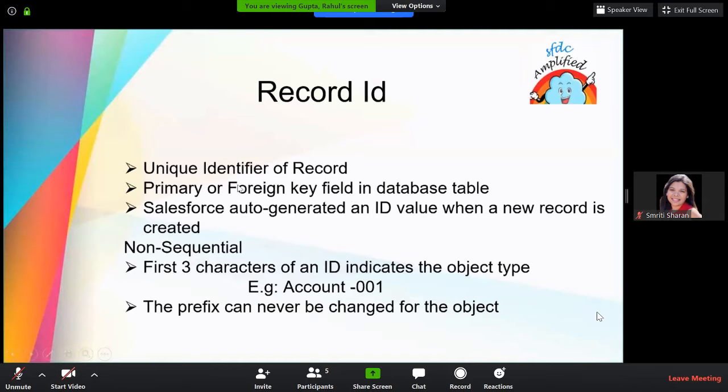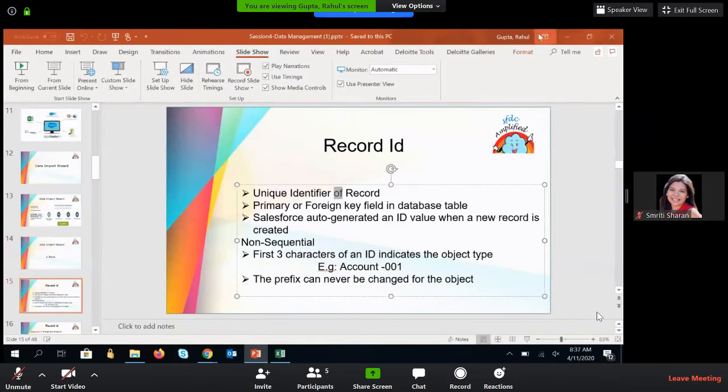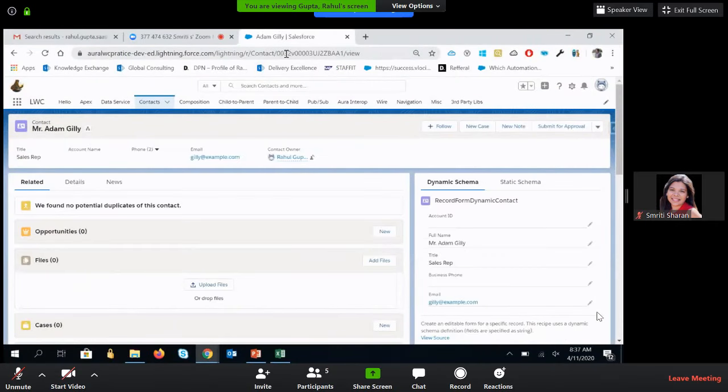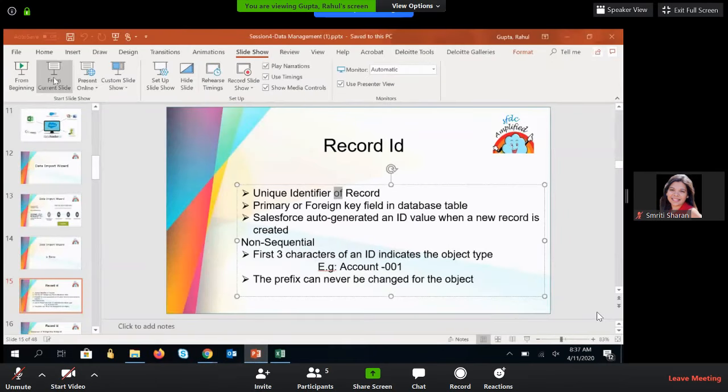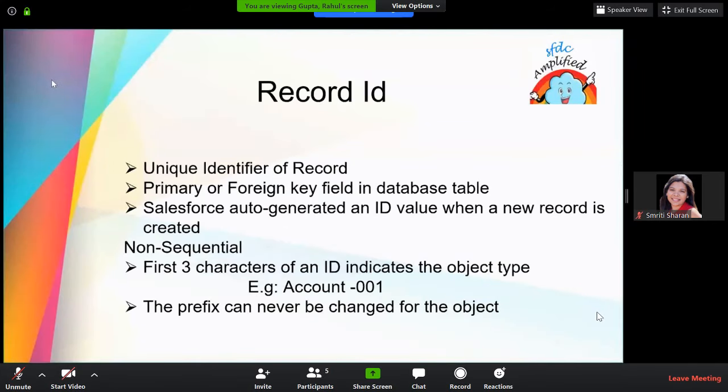It can be a primary or foreign key in a database table. Salesforce auto generates an ID value when a new record is created. The first three characters of the ID indicate the object type, for example account, and for contact, I think it is 003. Yeah, it's 003, and it represents that particular object. And the prefix can never be changed for this particular object.